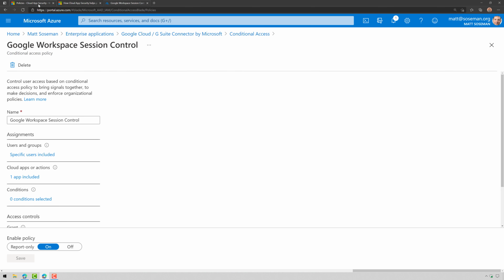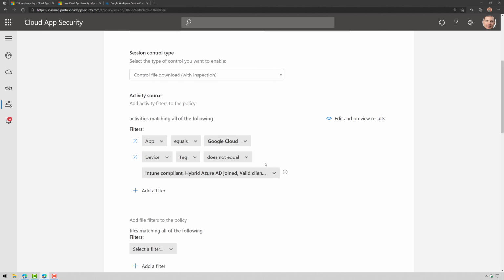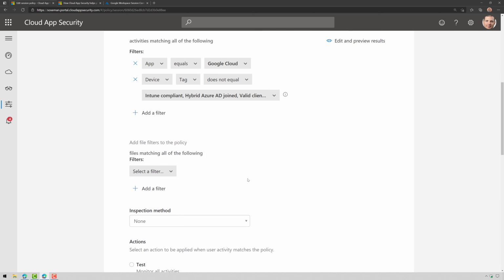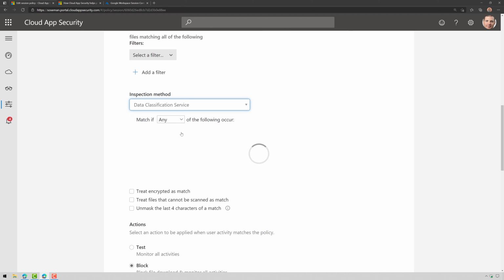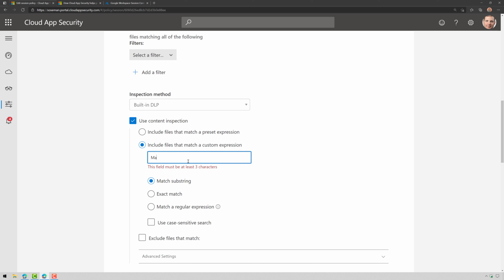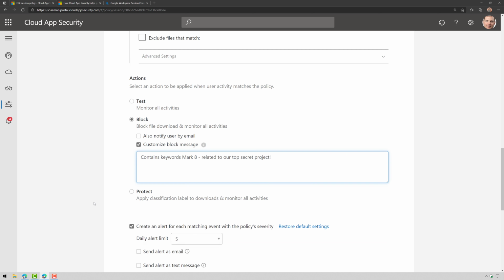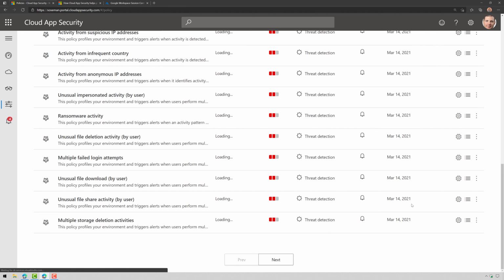So now if we come back here to MCAS, let's edit that policy. Now, we did control file download with inspection. So now let's change this up a little bit. Let's say we're going to inspect it using built-in DLP, and if it contains the keyword mark 8, then block it. And I'm going to say contains keyword mark 8, which is related to our top secret project. And then we're going to update that.